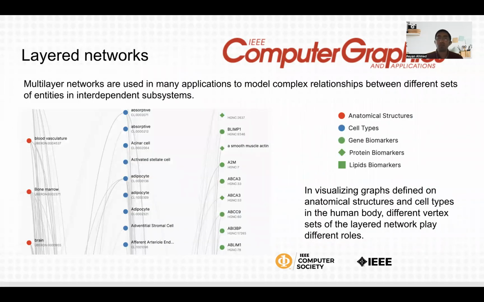Multilayer networks are used in many applications to model complex relationships between different sets of entities. For example, this is a multilayer network that has been used by biologists to show different relationships. The left layer represents anatomical structure, the middle layer represents cell types, and the right layer represents genes, proteins, etc. Here we can notice that there are lots of edge crossings.